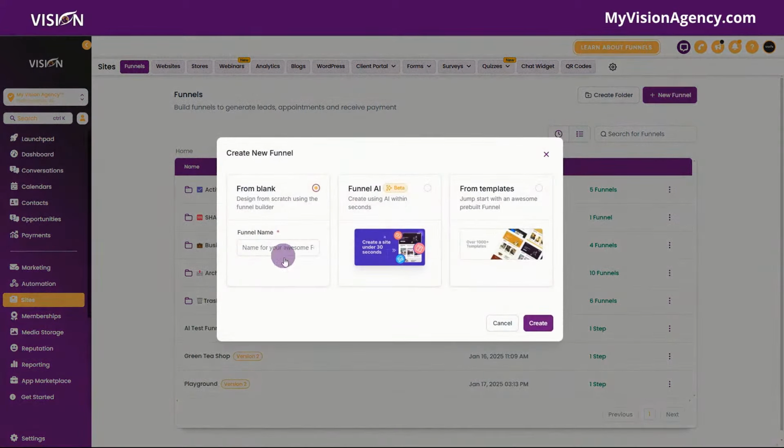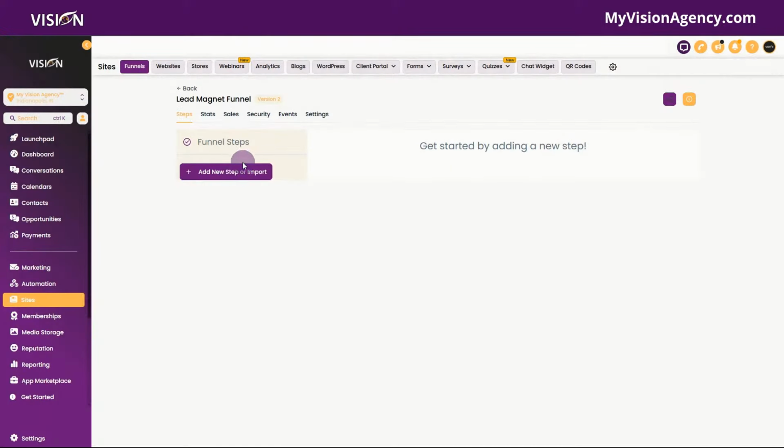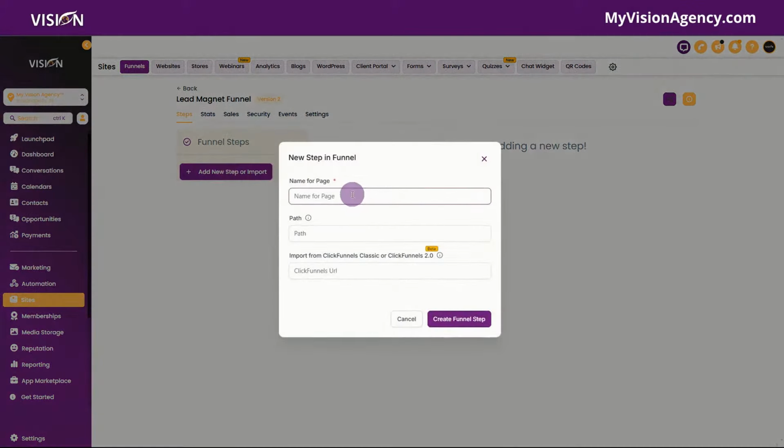And again, we can choose a template, but I'm going to start from blank and make this really simple. So let's say lead magnet funnel and create. Now I've created my blank funnel, and there are two parts of this funnel that I need to include, and that's going to be the opt-in page. So I'm just going to call it opt-in page just for the sake of this training.